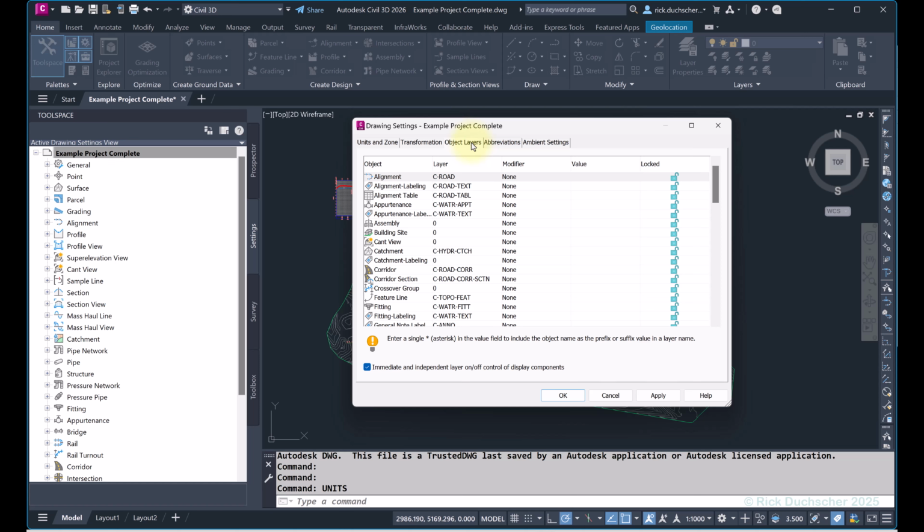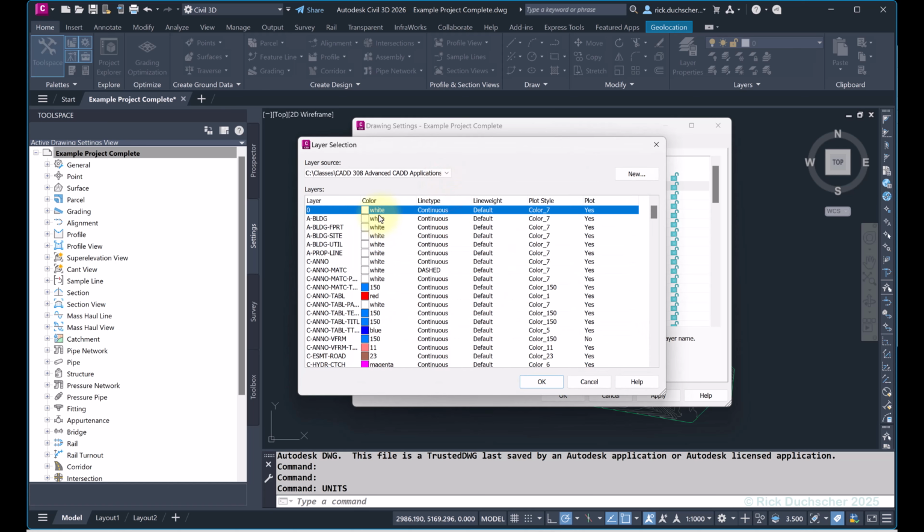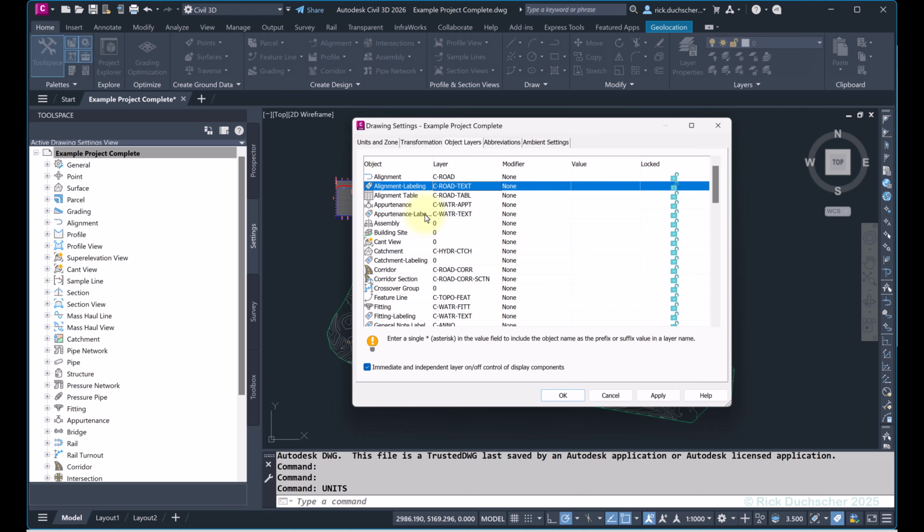The Object Layers tab is pretty handy because this will save you some AutoCAD layer management. So for instance, whenever I create a brand new alignment, it's going to automatically get put on the AutoCAD layer Road. For all my alignment labels, it's going to go on this particular AutoCAD layer. And if I want to change it, I can just go ahead and click, and it brings me into my layer manager in AutoCAD, and I can go ahead and update or edit that. Okay, got it? Good. It just saves you a bit of time.